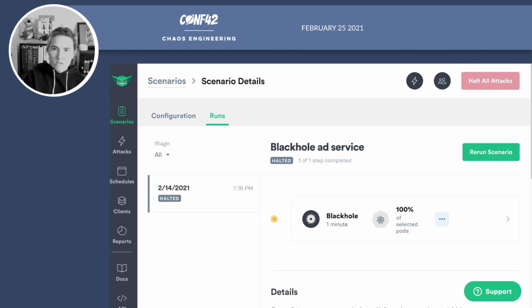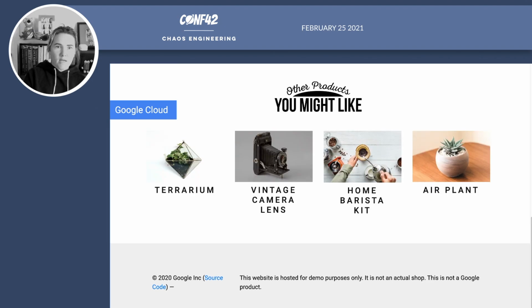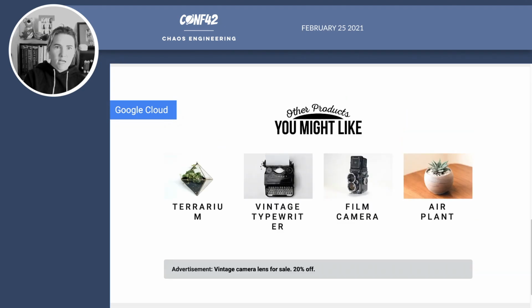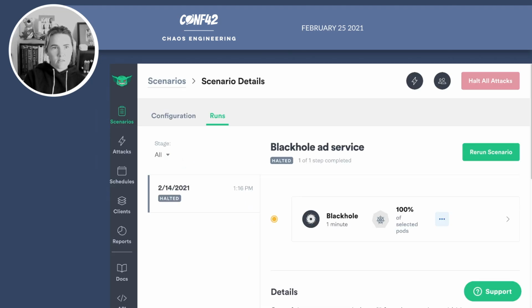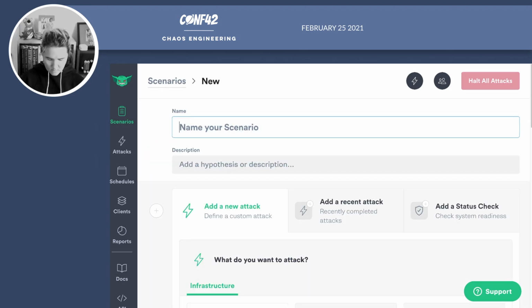So what we want to do is go back over here. Recommended products is this section here, other products you might like. So I'm just going to reload that page. You can see here the ad service is now back, and we see our recommended product section. So we think this section should just disappear. All right, so let's go to scenarios, new scenario, black hole, recommended products.